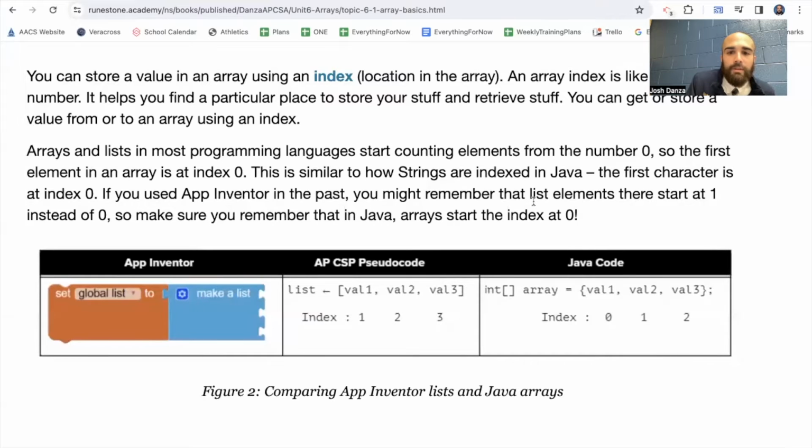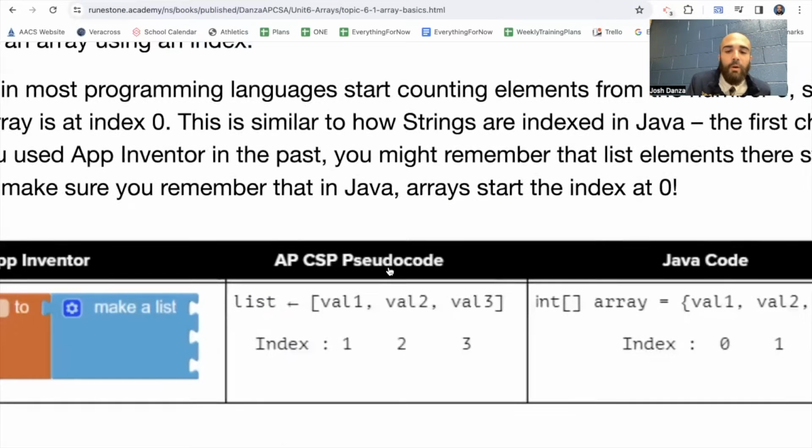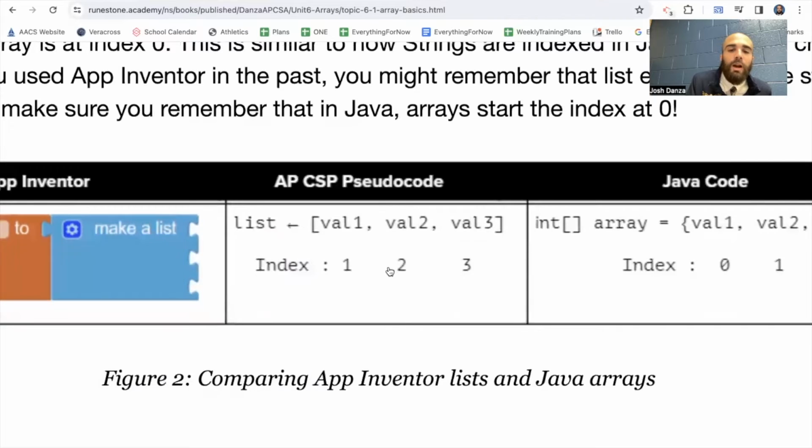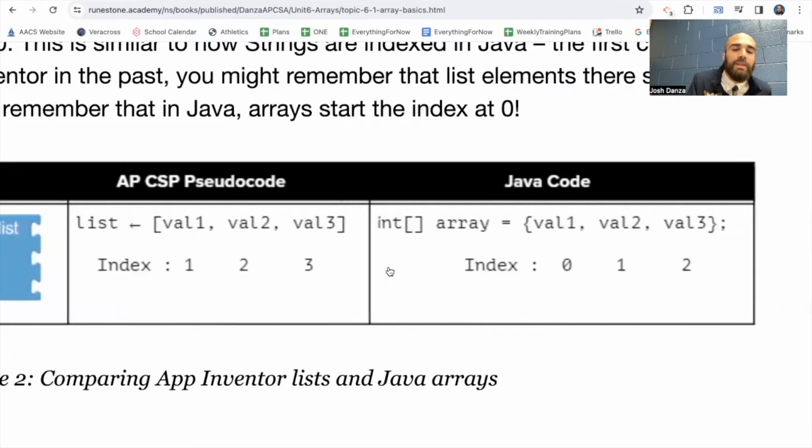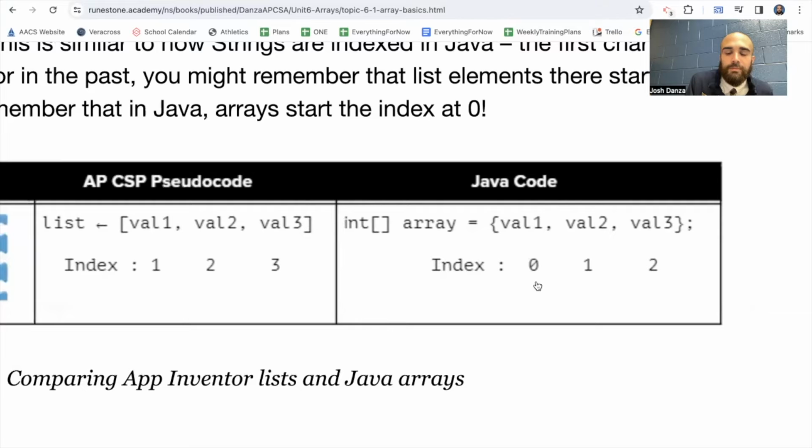If you used App Inventor, you might remember that everything started at 1 instead of 0. We didn't use App Inventor, but if you guys took APCSP, on the exam, I'm not sure why they decided to do this, but on the APCSP exam, not this class, they start counting at 1. Does that make sense? No, it doesn't. I remember some of you took APCSP last year and you looked at me like I was crazy when I told you that we would start counting at 1. Okay. But Java starts counting at index 0.